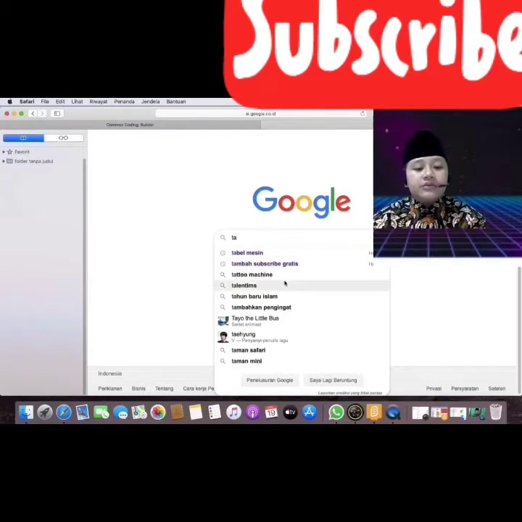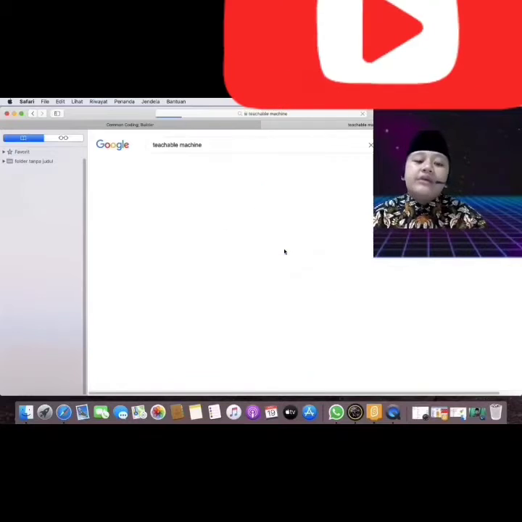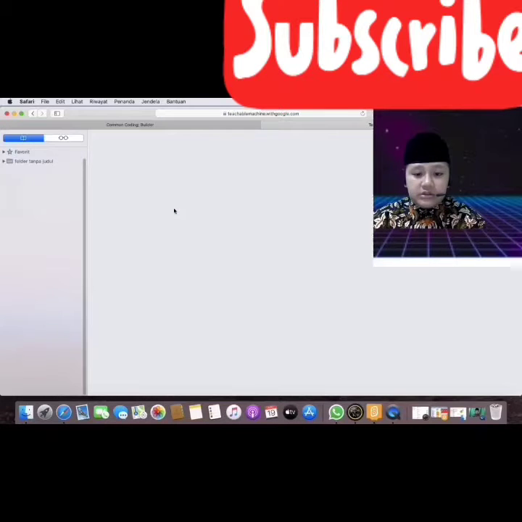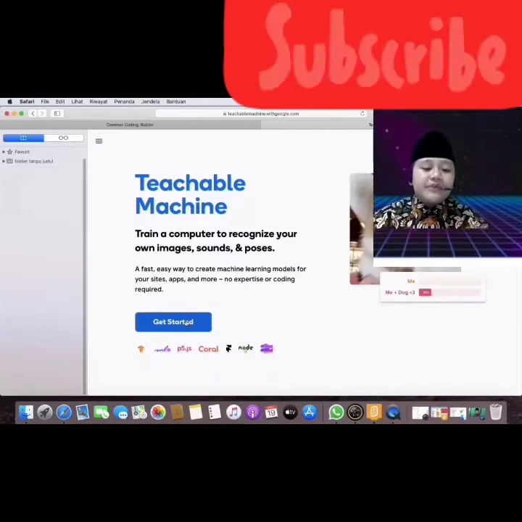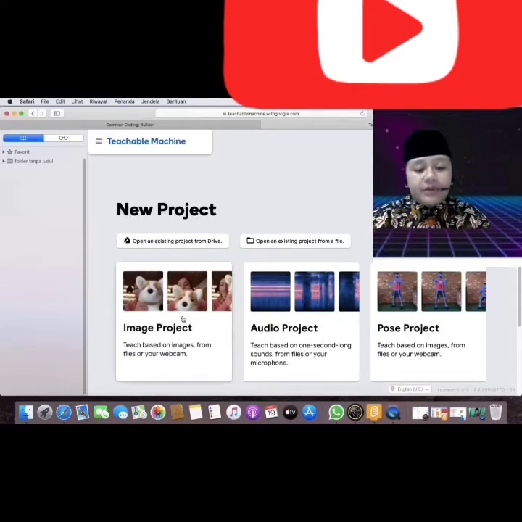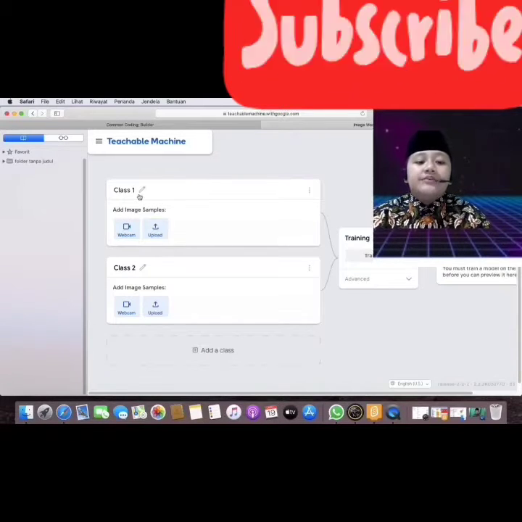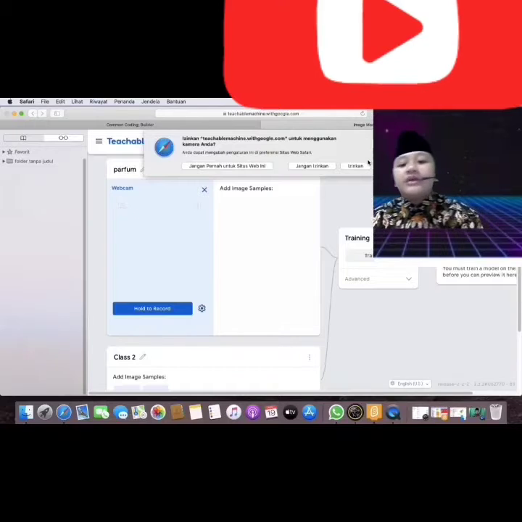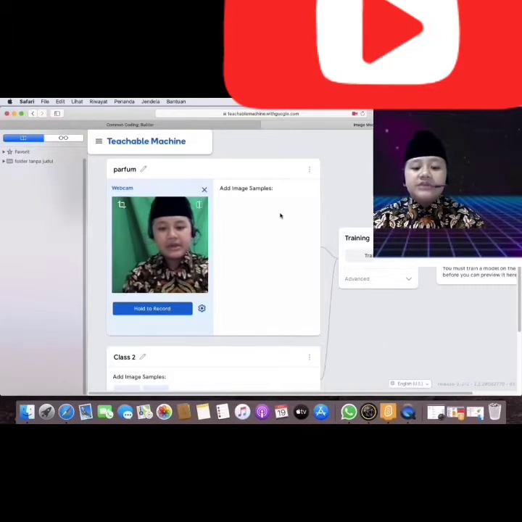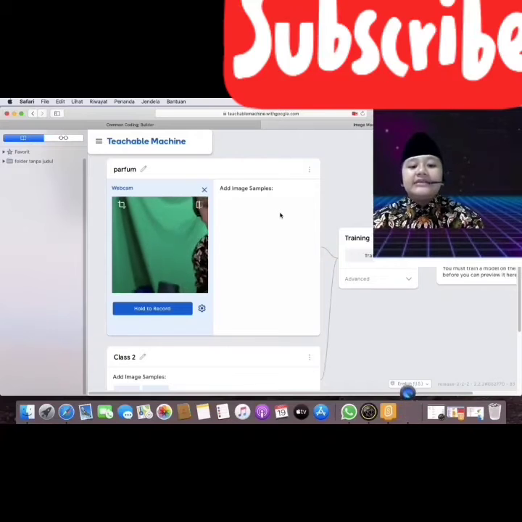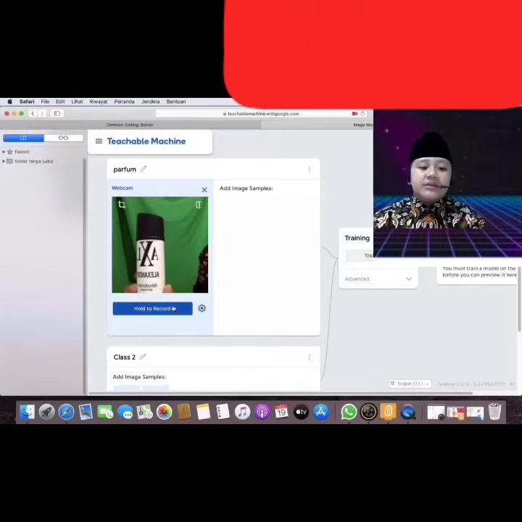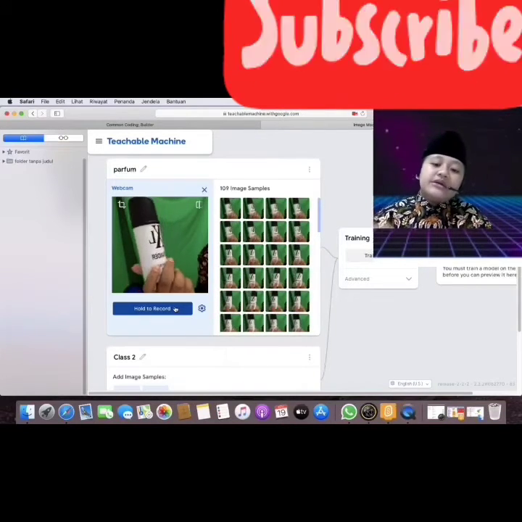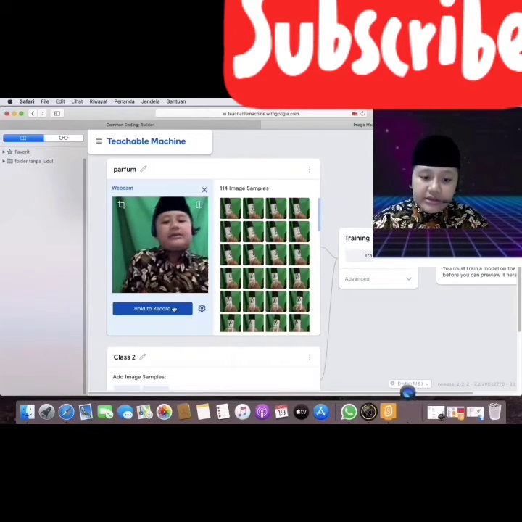Click disable machine, and get the start. Then click the project and the class. Then tap the object and the image table, and there are more than 100, guys.